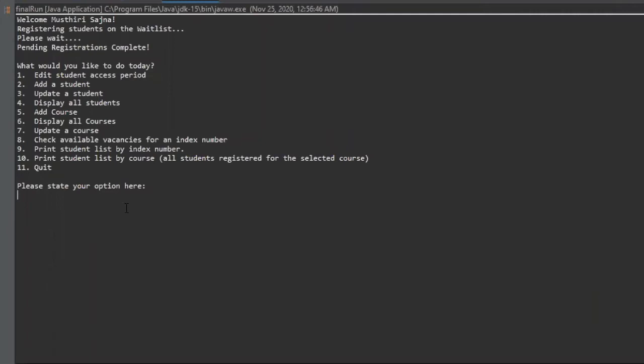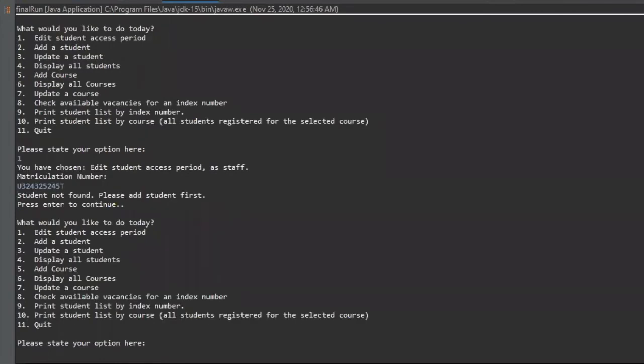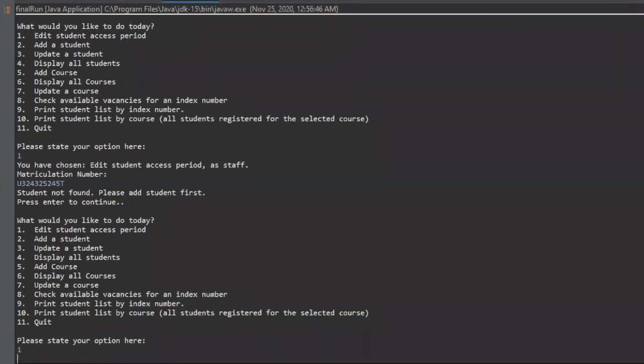First, let's edit the student's access period. So it prompts for the admin to enter the student's metric number. And let's see what happens when we enter an incorrect metric number. So the student has not been found and it prints this as an error message. Let's now enter a valid matriculation number to edit the student's access period.